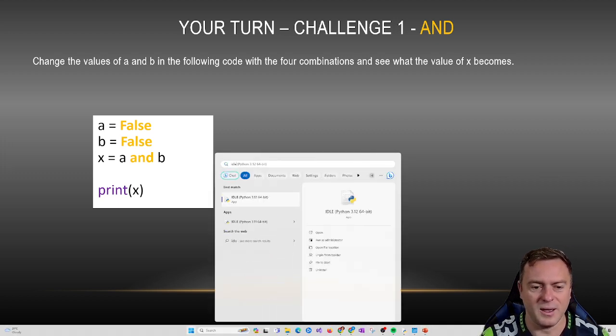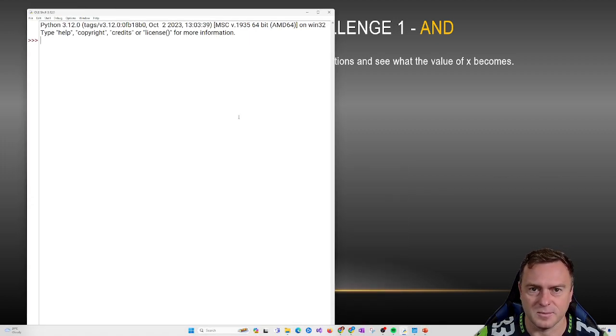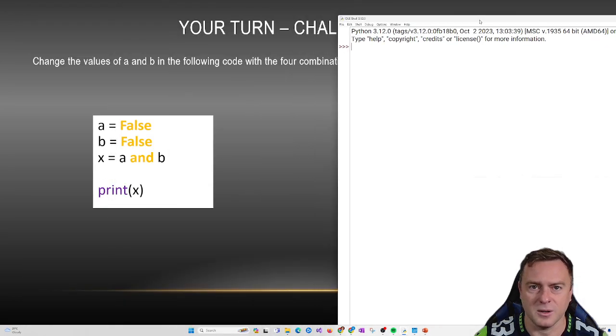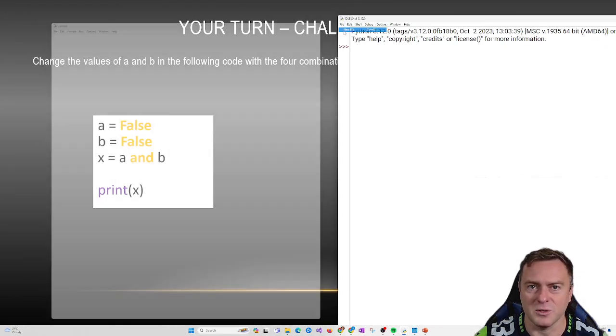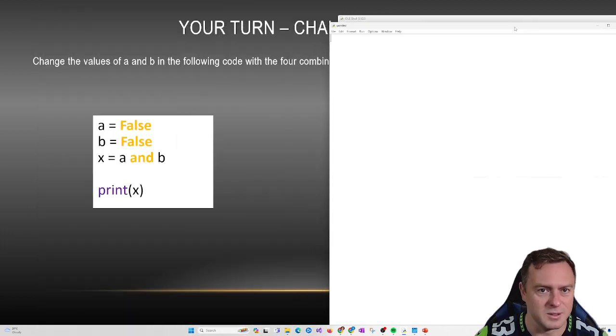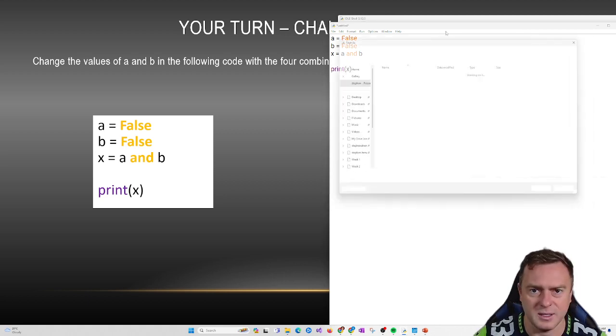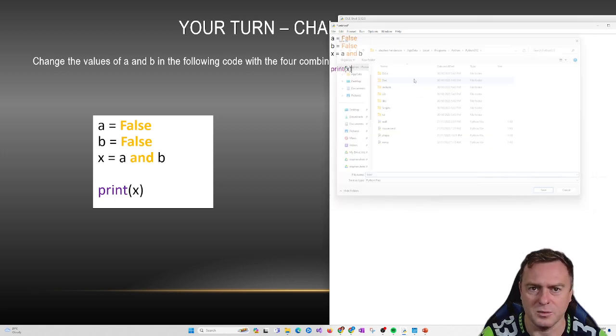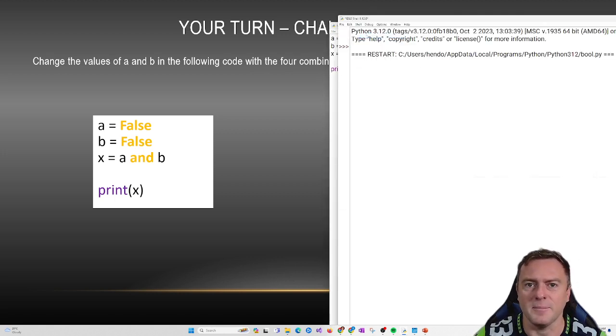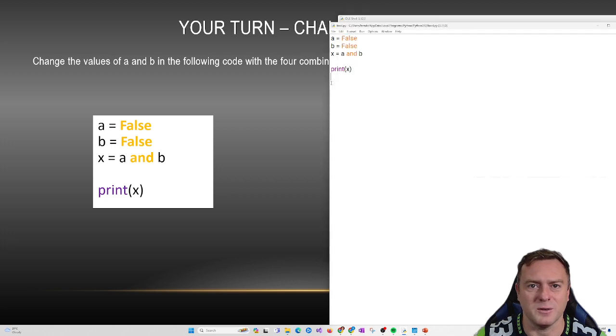Awesome. So what you should have found if we open up IDLE, let's build this little bit of code. I'm actually going to build this as a script because I want to repeat it a couple of times. So I'm going to go A is equal to False, B is equal to False, lowercase b, and then X is equal to A and B. Then I'm going to print out X. Let's see what happens. So this is our Bool version. If I run that, you should get False because they're both False.